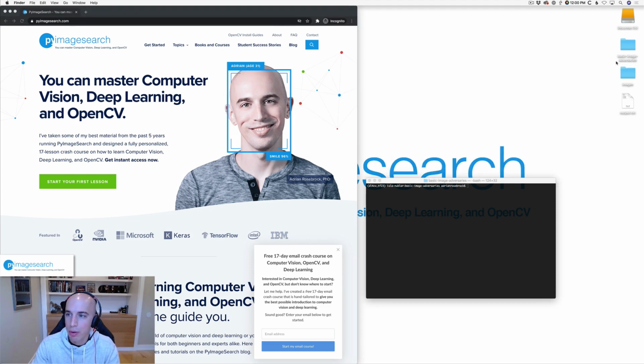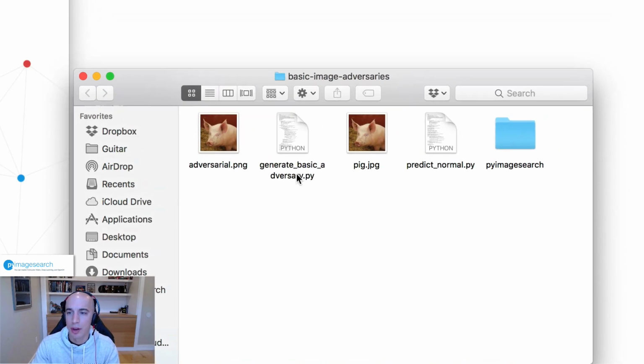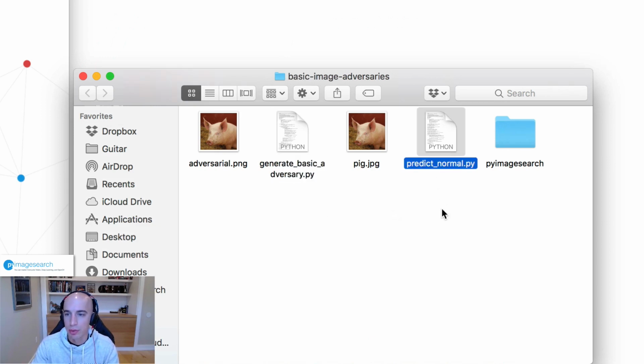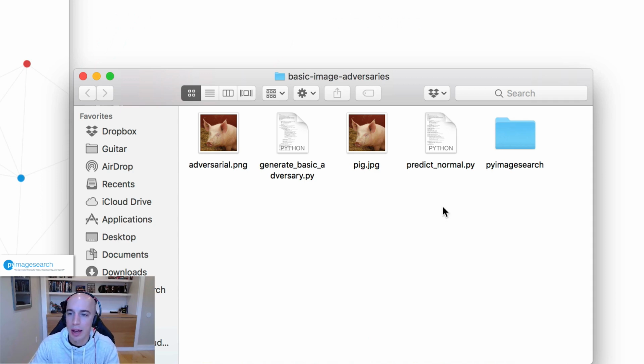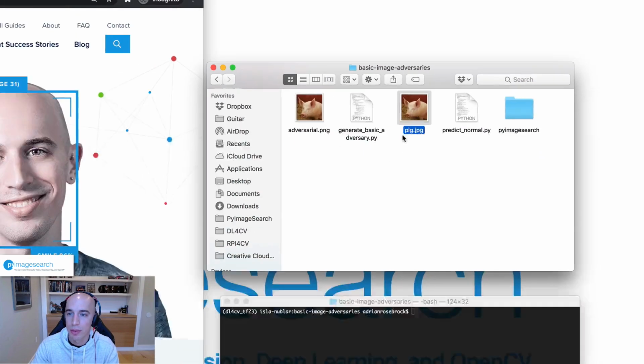So I'm going to open up the project directory structure here. It's fairly simple. We have two Python scripts. Generate adversary, which, as the name suggests, will generate the adversarial attack. The predict normal script is used to actually predict the normal class label without any type of adversarial attack. And then inside the PyImageSearch directory, we have our ImageNet class labels and a utilities Python file that will go ahead and parse this ImageNet class label file for us.